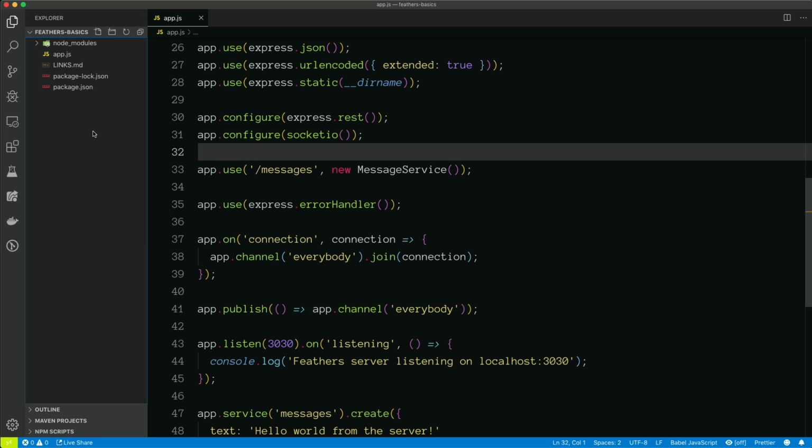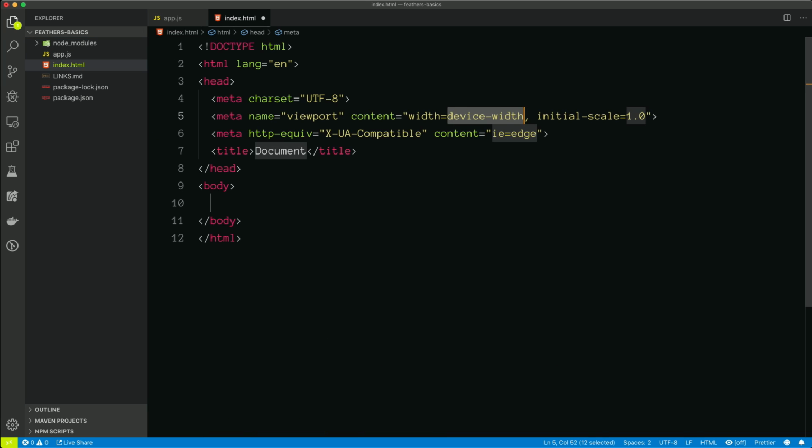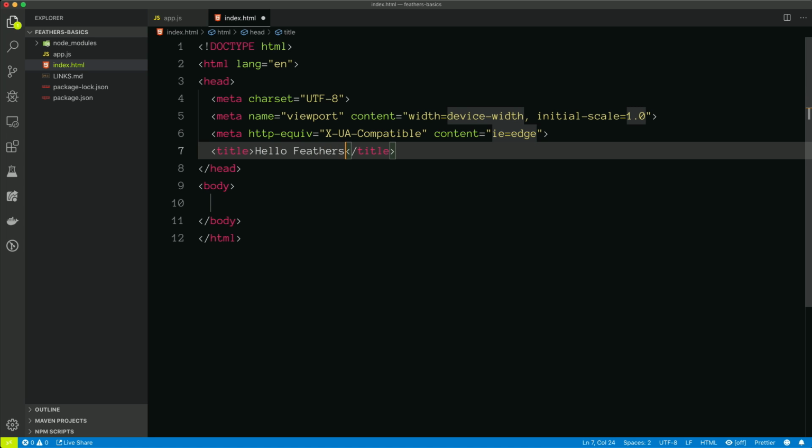But what we'll do now is create an index.html file. So let's go to new file. We'll call it index.html. Inside of here, I'll create a basic HTML file. Let's call this hello feathers.